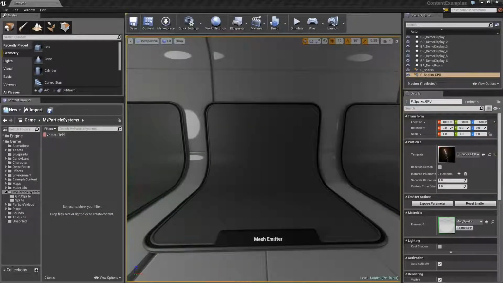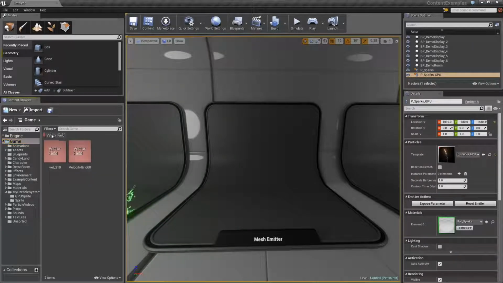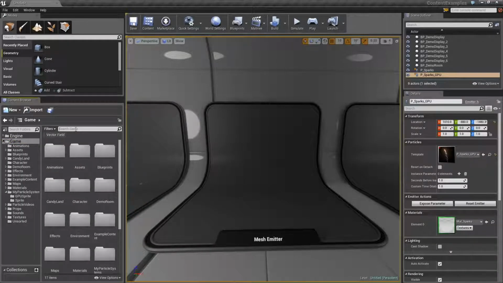Greetings and welcome back. In this video, we're going to go through the setup of a simple mesh emitter. And I'll be honest with you, there's probably an elite few of you out there who will find this example somewhat familiar. So again, I'm in the content examples project. If you're looking for some of the assets I'll be using, that's where they can be found.